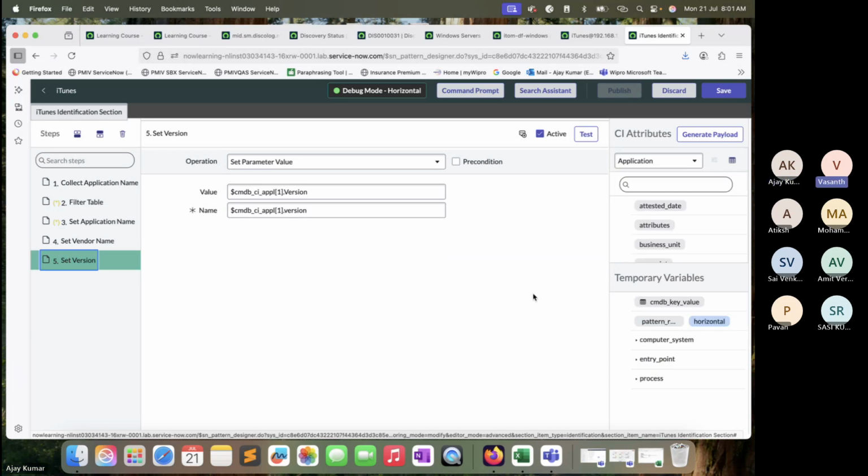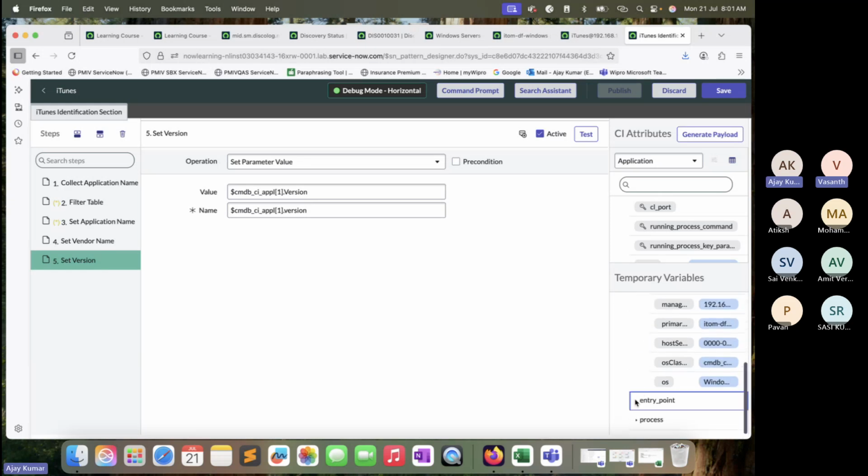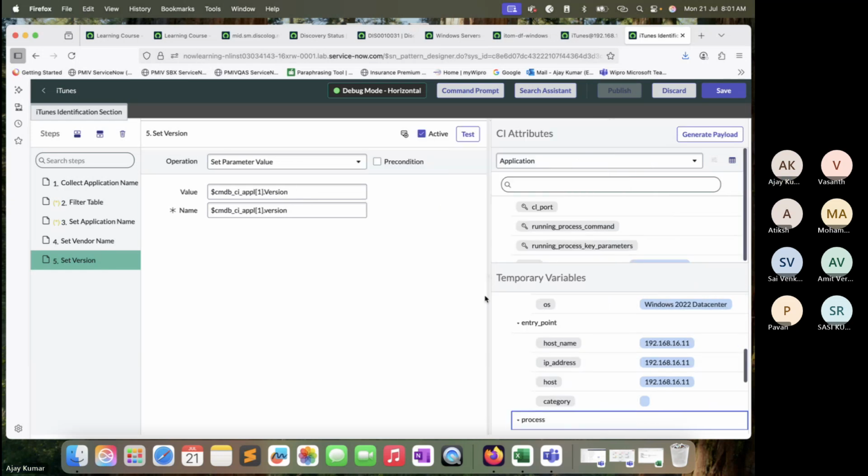Ajay, one more thing. You have already explained this, but on the left side we have the CA attributes, generate payload and everything, like the temporary variables and everything. Can you explain one more time what those are and where we are? What are the temporary variables?